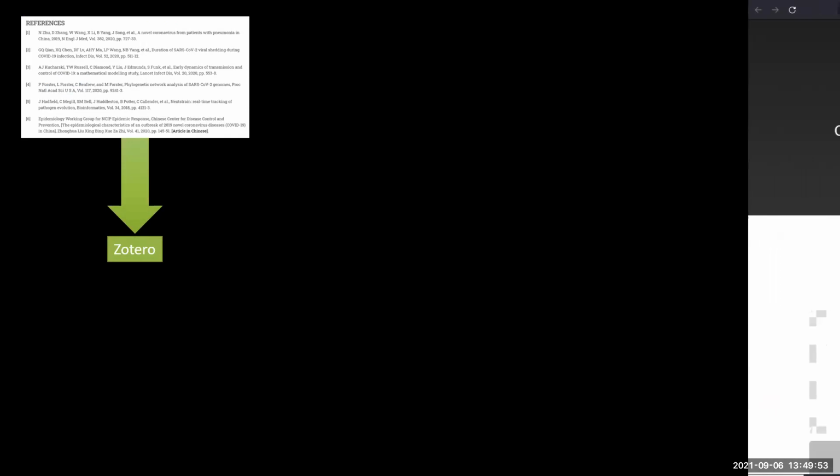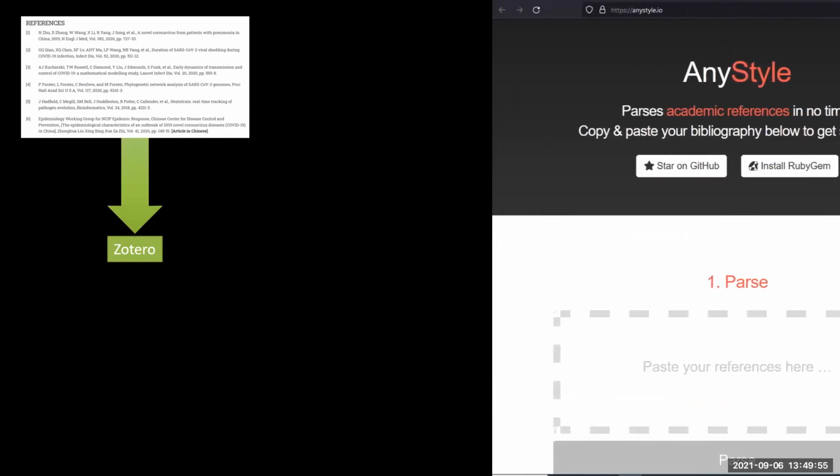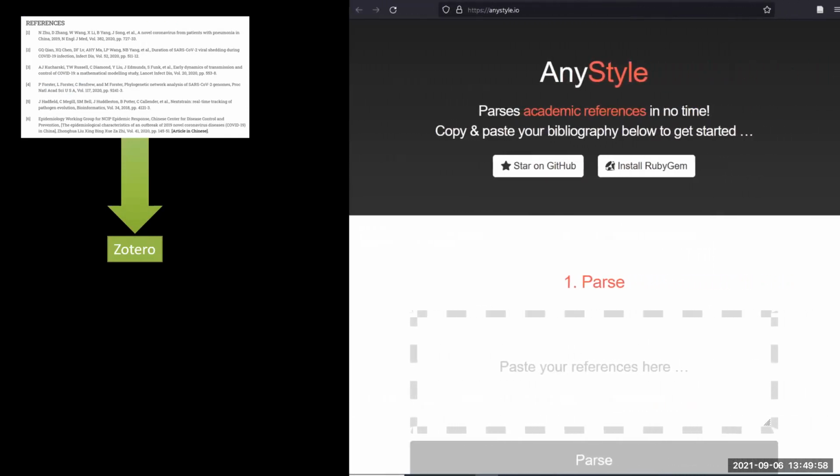If you have a list of references that you already typed in Microsoft Word and you want to import it into Zotero, it's not easy. You can use a website called anystyle.io, and that will parse your document and then import it into Zotero. Another option, if it's not a lot of references, is to just search online in a database and then import them one by one into Zotero.